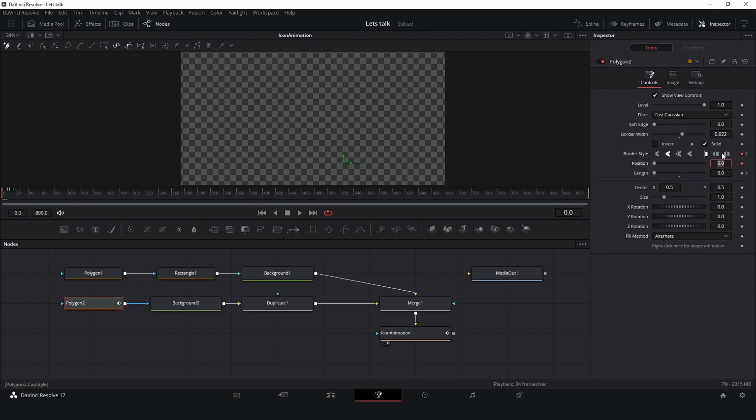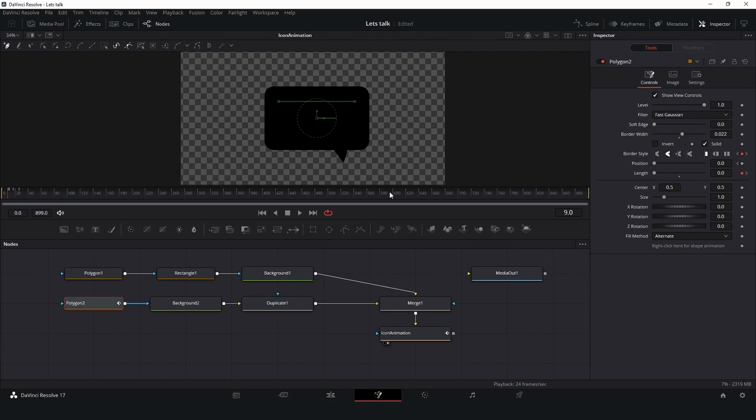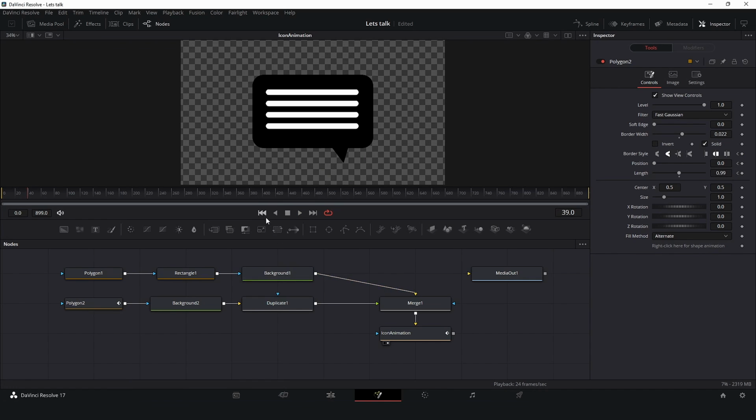So okay, now I will open the keyframes and select these 2 keyframes that I created right now and just move them to when the animation starts here. Okay, so let's see, now much better. So we start clean. Okay, so the icon is ready, is done.